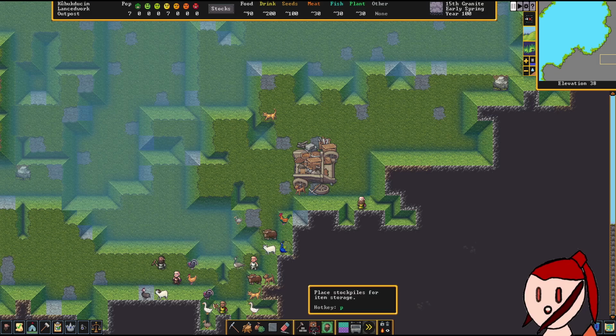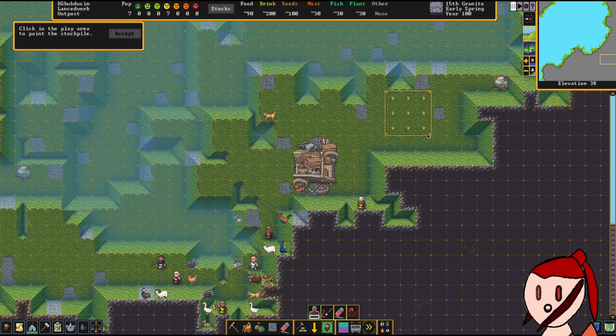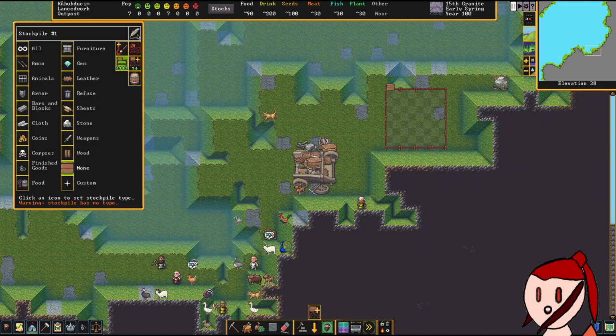Okay, our next button is the stockpile button. This is a very useful button to know. These are at least the basic things, and I will be going over more details in a later episode on what all you can stockpile, how to customize them, and all that.